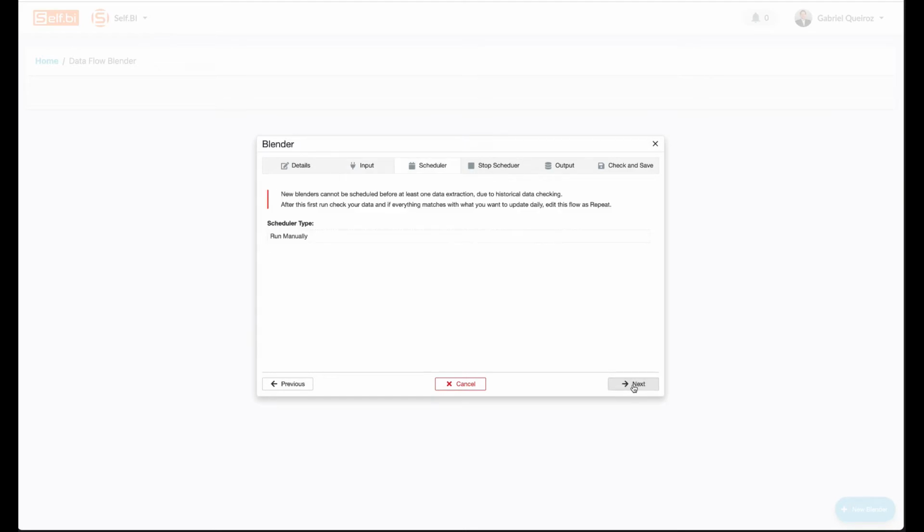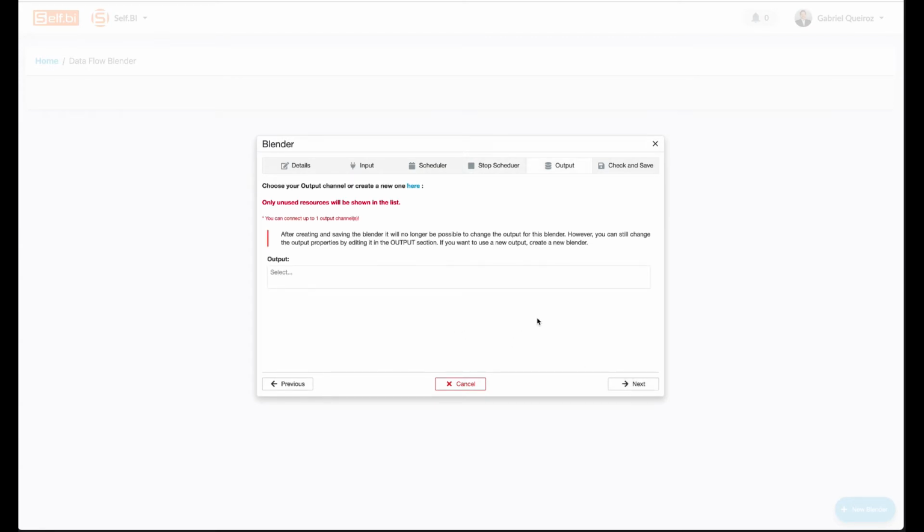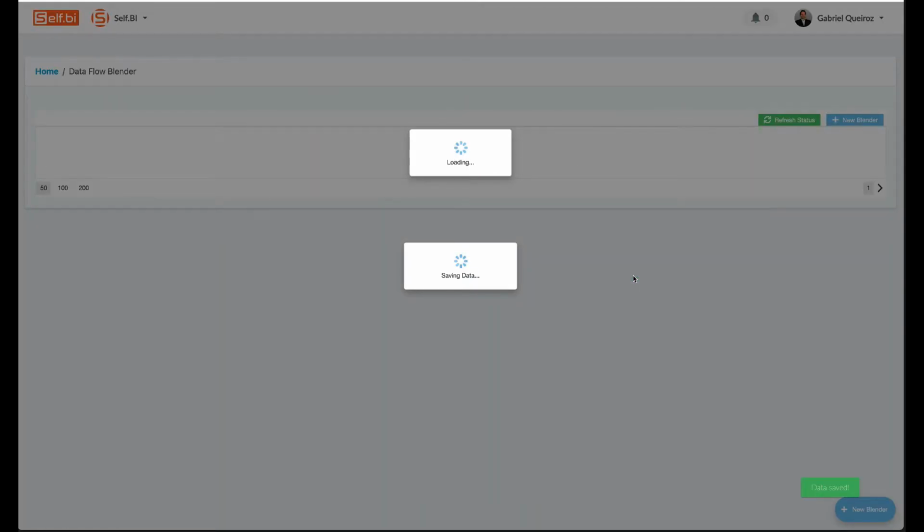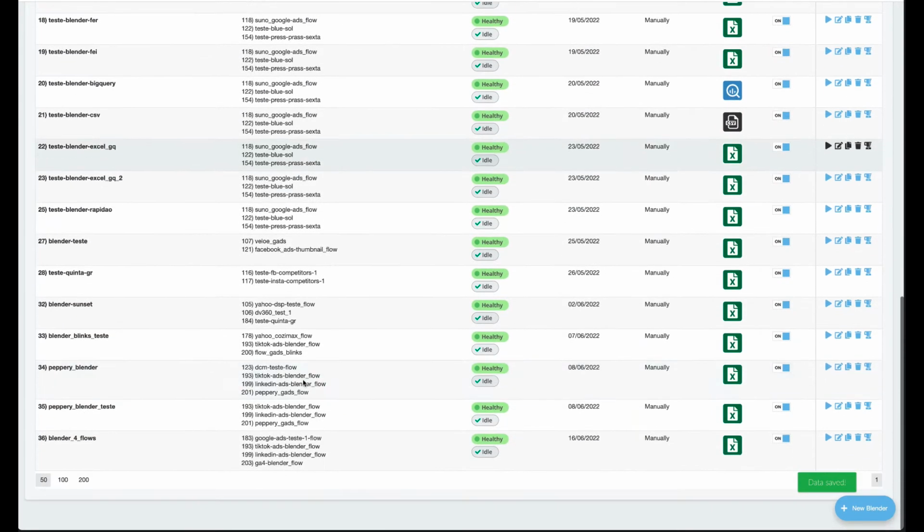Like a flow, the first extraction from a Blender must be run manually. Just click Next. Now we need to indicate the output we created as the destination of our Blender. Now click Next and save. Done. The first part of Blender construction is complete.